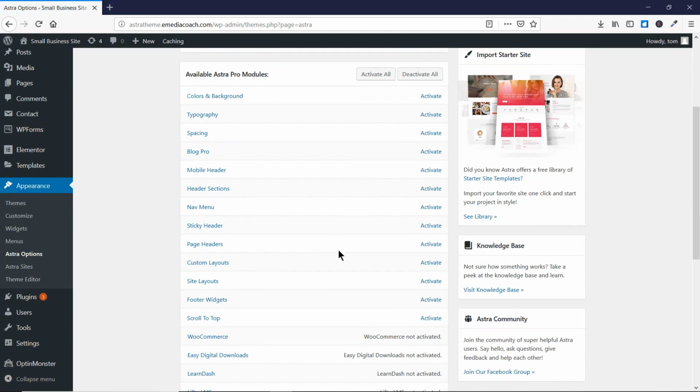Now here you'll find a list of all the features available to the Astra Pro users. So these all modules are available only to Astra Pro users. If you can't see an activate button here, then that means you are using the free version of the Astra theme, and then you have to buy the theme by going to emediacoach.com/Astra.